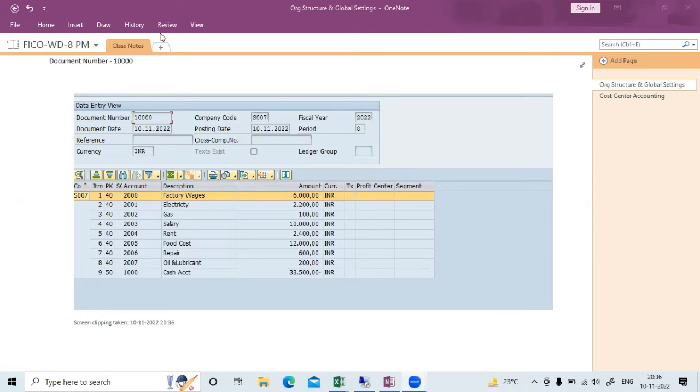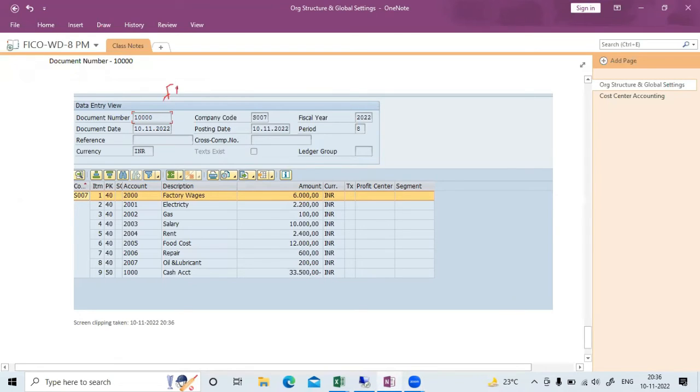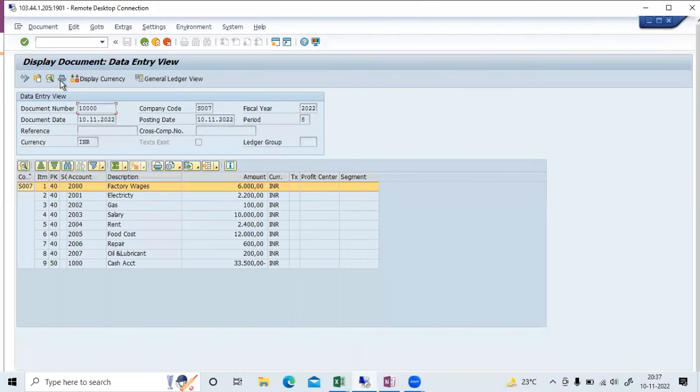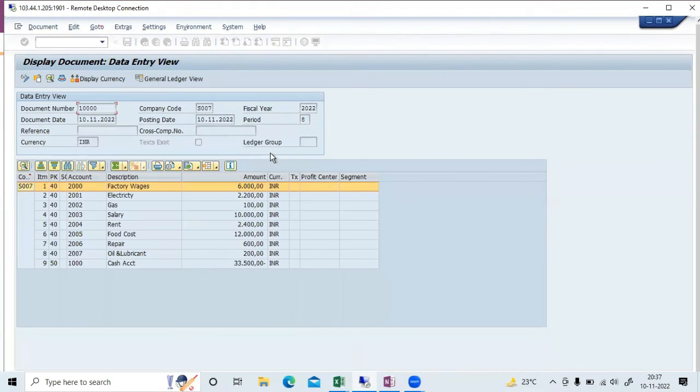Okay, so this document number, where did I get it from? From my FBN configuration, where you have defined your number range configuration. Okay, so for which document type is this document created? SA. How can we confirm? The document header is controlled by document type. If you go to the document header, you can see the document type is SA. The document was entered by the user Pradeep, and it is there in your BKPF table.